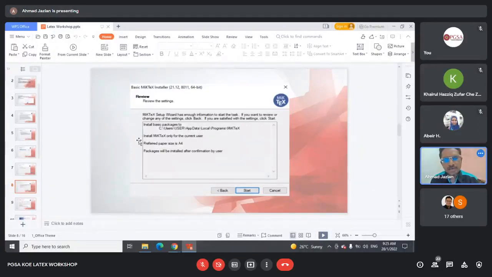We also agreed to install MikTeX only for the current user. Almost always that's the case for everyone. Preferred paper size is A4. Another option is letter. Some strange, weird journals also use letter, but we are sticking to A4, since predominantly most journals use A4 paper size. And then packages will be installed after confirmation by the user.